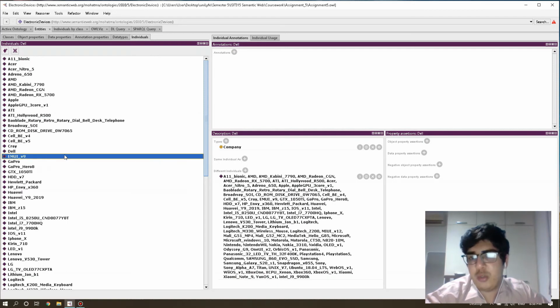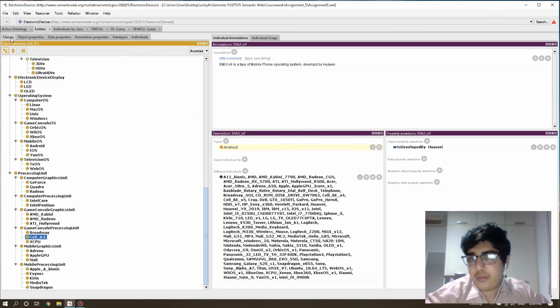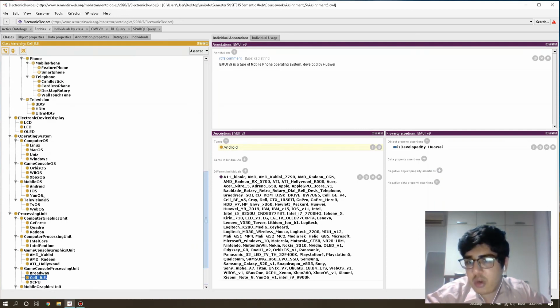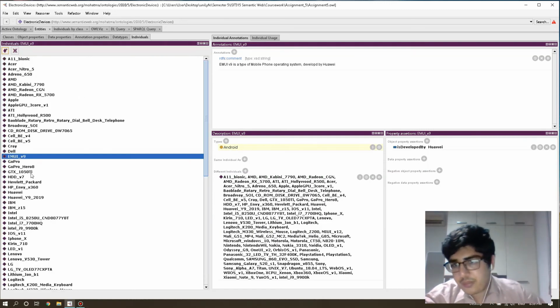However, the EMUI software developed by Huawei is an operating system for its phones, so therefore it shows that it is a type of Android, since Huawei phones are Android based. So if you can see Android here under the operating system, it shows as a mobile OS, and since Huawei develops mobile operating systems, such as the EMUI version 9, this knowledge is inferred correctly.